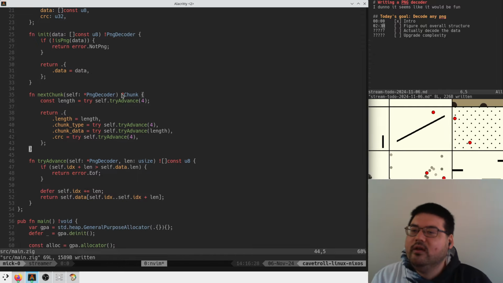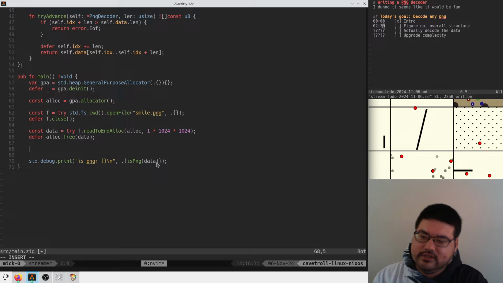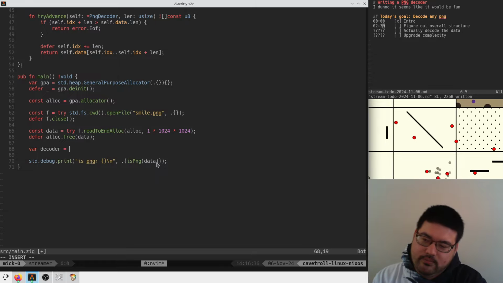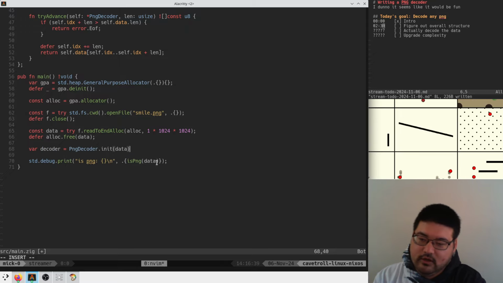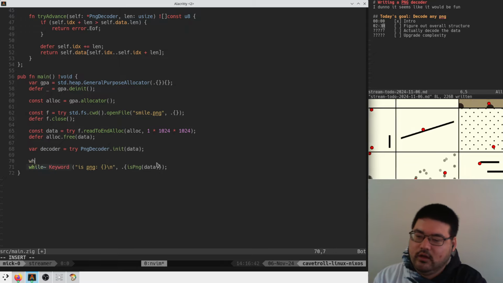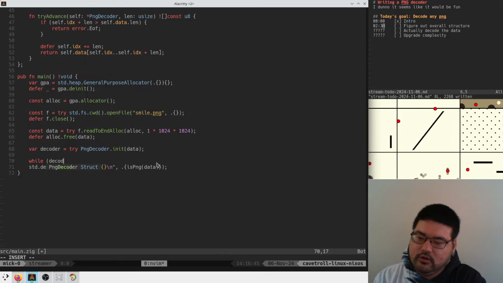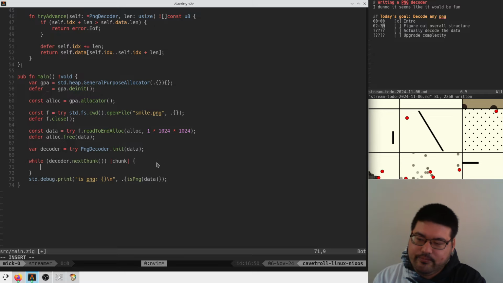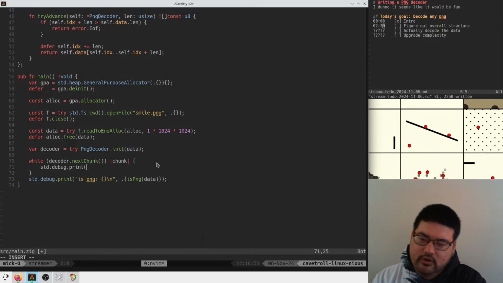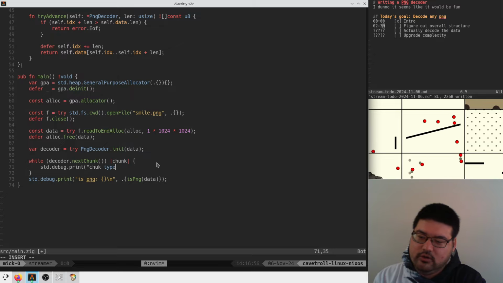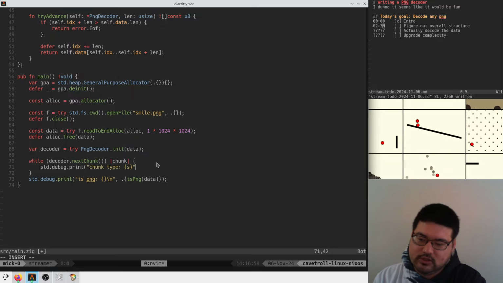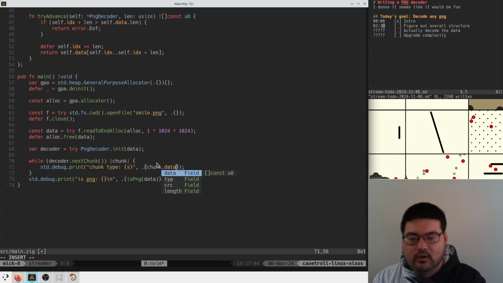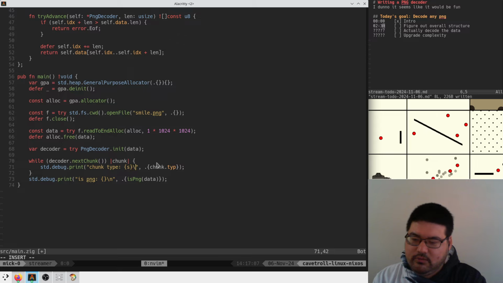Okay, so now we should be able to initialize this thing. So we should do, I don't know, PNG decoder initialize with data, right? And do while decoder next chunk. We should be able to print out the chunk type. Chunk type is going to be a string. I think it's pretty reasonable to view it that way. And let's just see what we got.